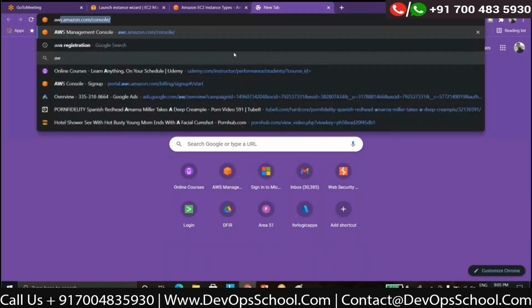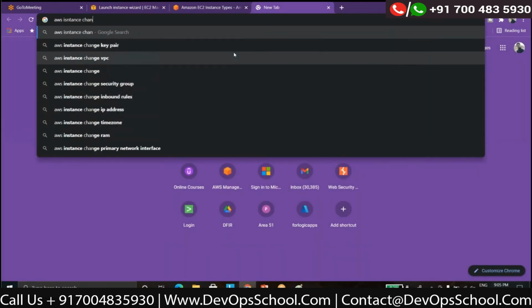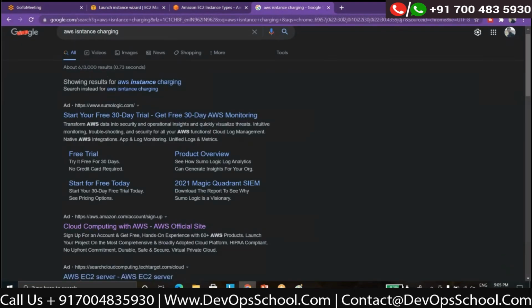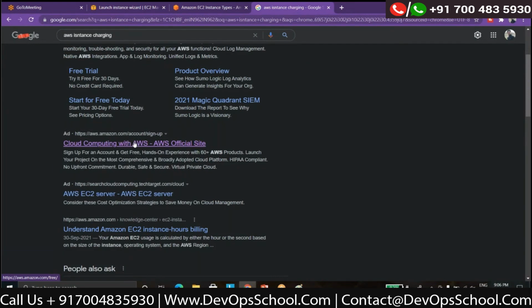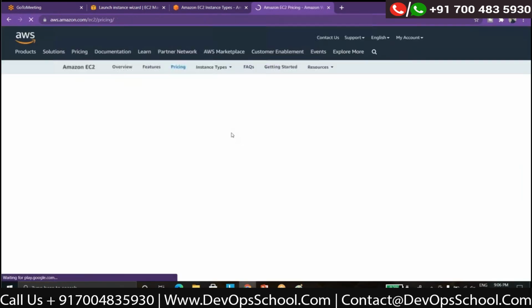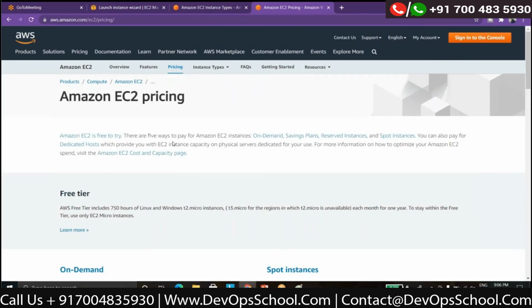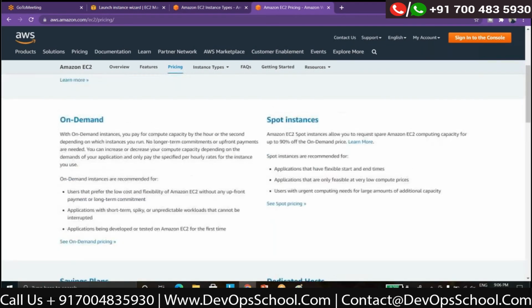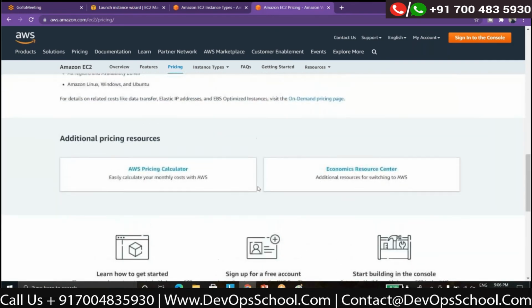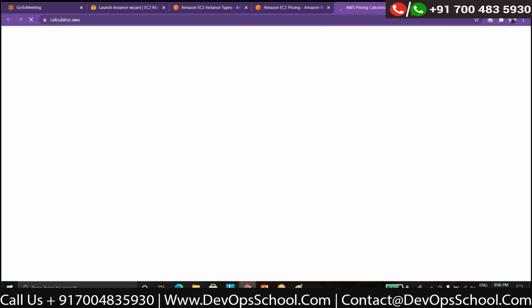And there is one more link also. Just one second. AWS instance charging, I wanted to show you. Yeah, here it is, EC2 pricing. We will also cover this, not to worry. The AWS Pricing Calculator is there, so let me click on this one.